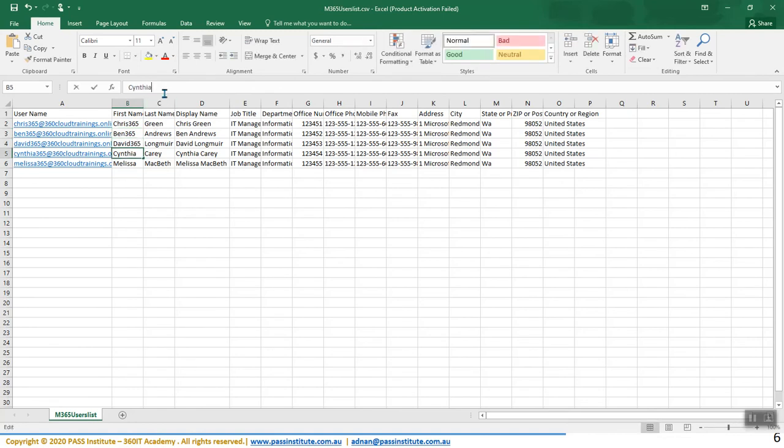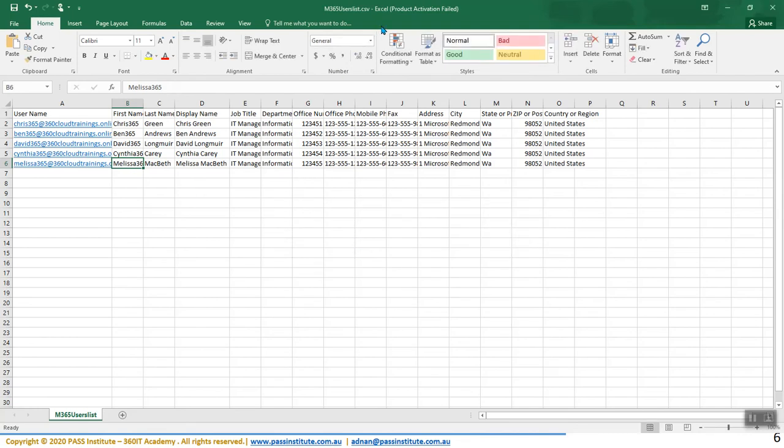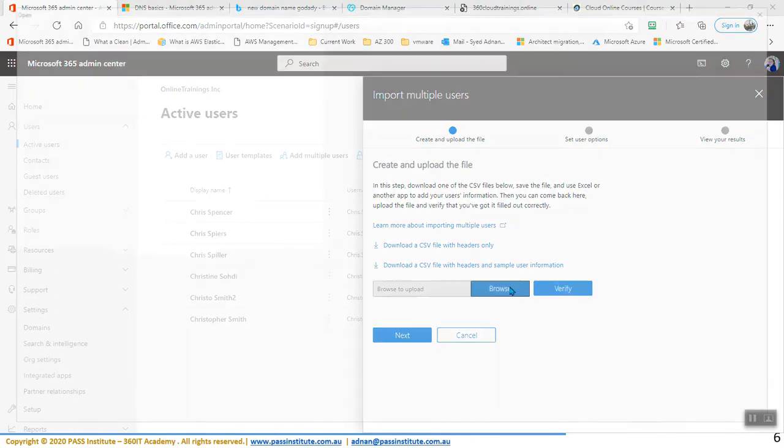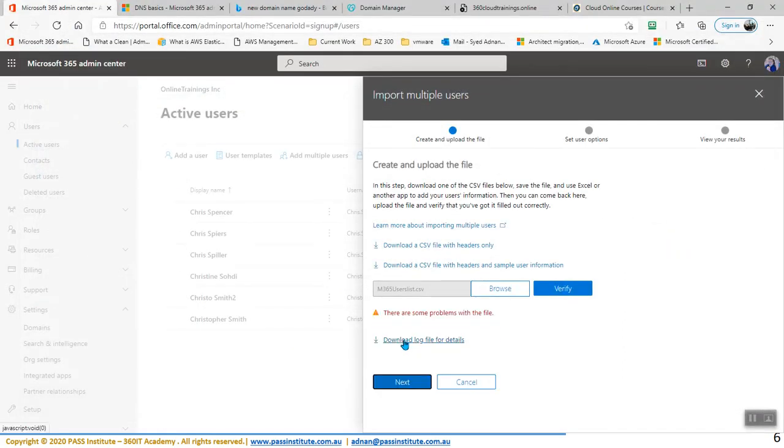So in here, 365, so that these names are a little bit different. So save this file. This is still a CSV file, so that's fine. And I'm gonna add this file again one more time, and in this case we are going to select the file and click next. So there is still some issue with this.